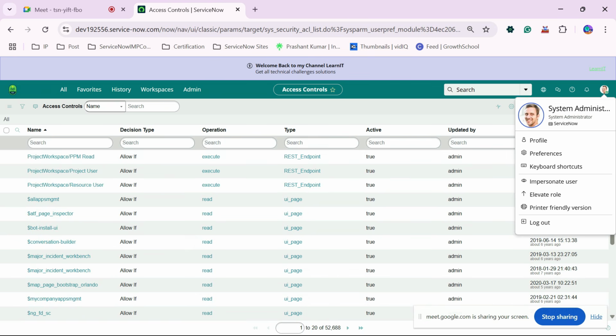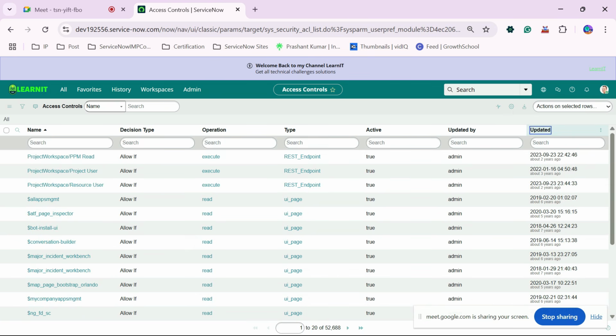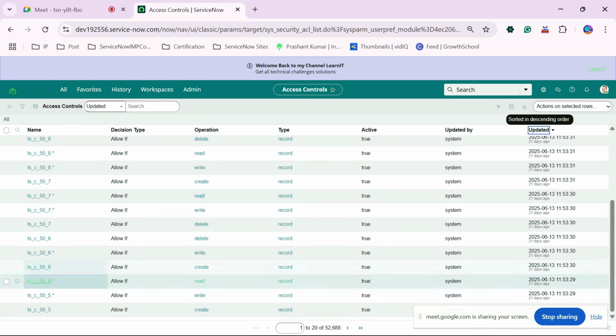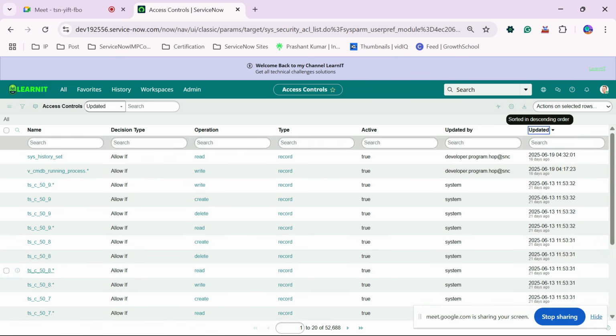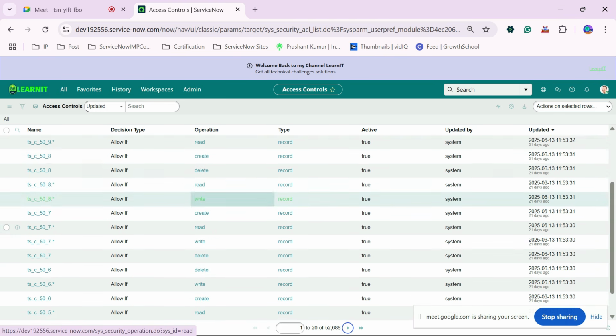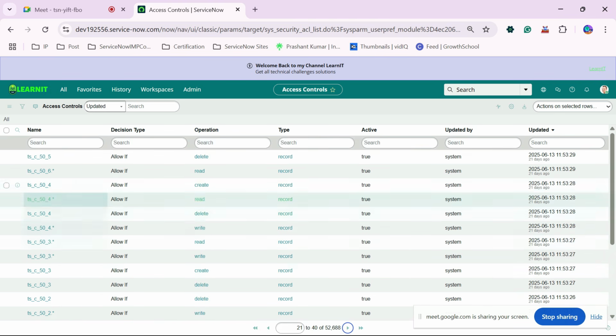We can create our custom ones also. So there might be one or two ACLs created already. I have enabled this team space related to project management, that's why it is showing like this. But you will have for incident, problem, change, whatever is present in my system, all of those access controls will be visible here.